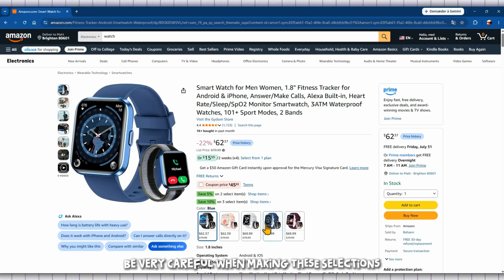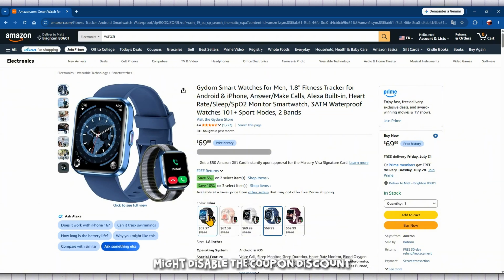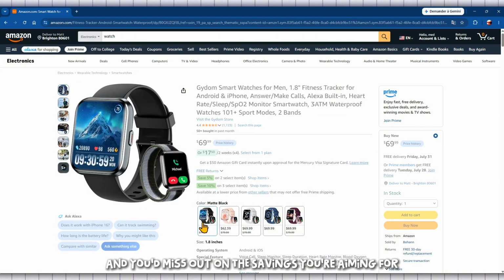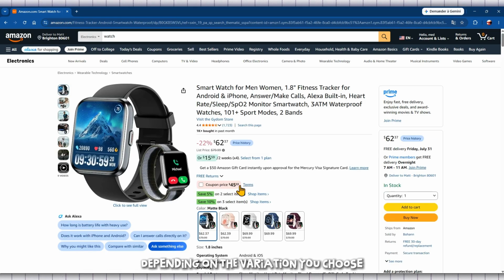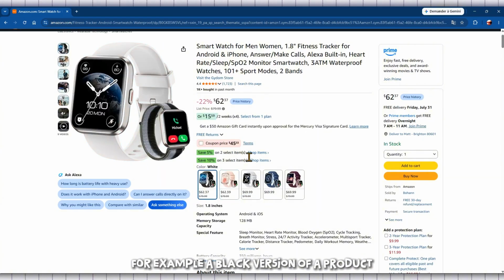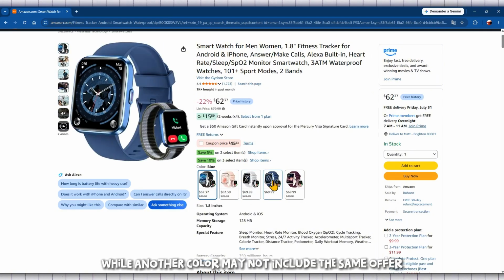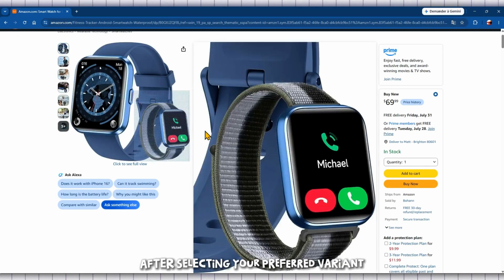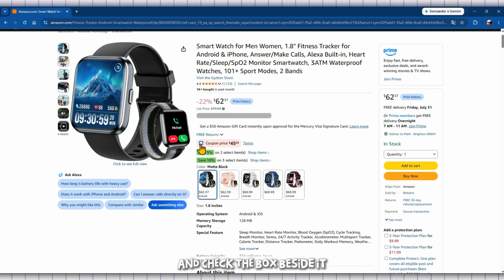Once you're on the product page, you'll need to select your preferred color or other variants like size. Be very careful when making these selections because choosing the wrong color or size might disable the coupon discount and you'd miss out on the savings you're aiming for. Some Amazon products have different prices or discounts depending on the variation you choose. For example, a black version of a product may have a coupon available, while another color may not include the same offer.